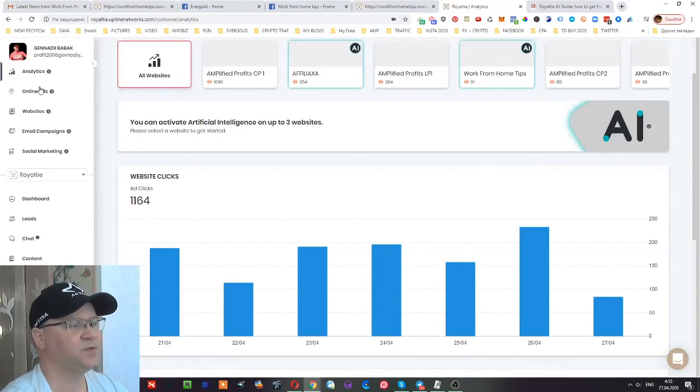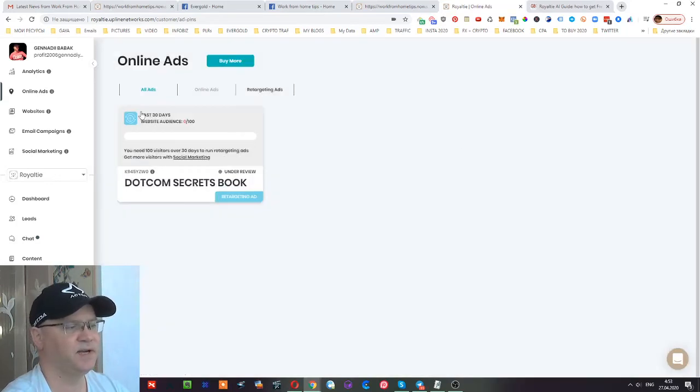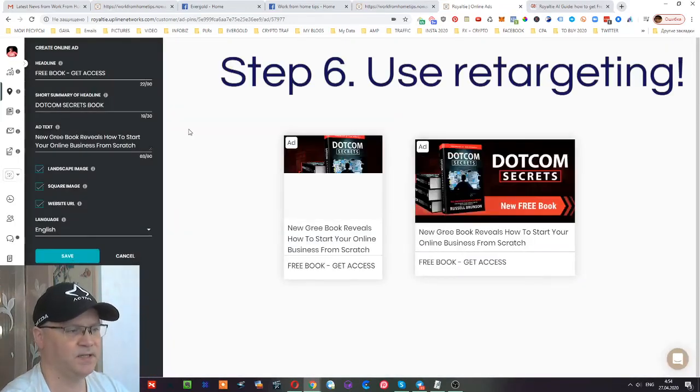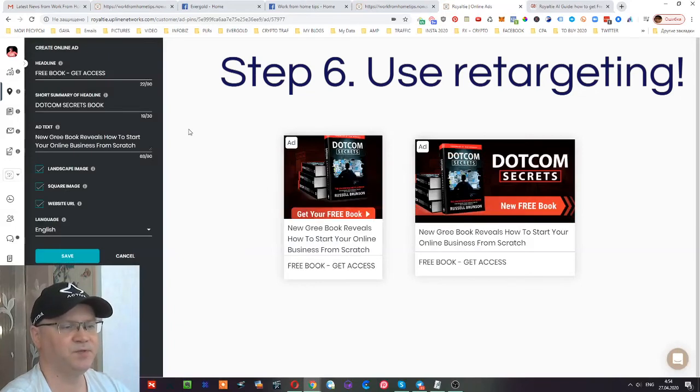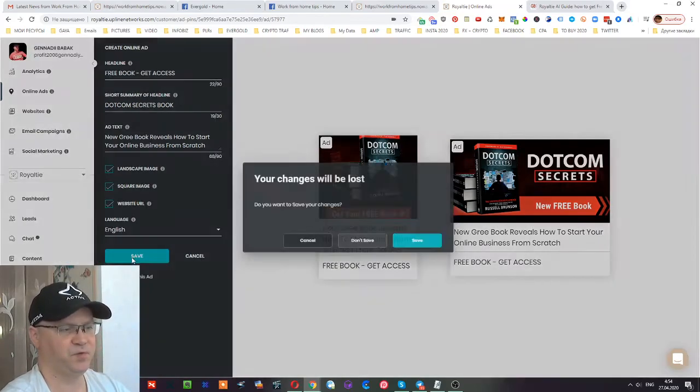Now, there is also the opportunity to do retargeting inside of this. For example, as soon as you have some people, like 100 people or 500 people or 1,000 people inside, the system will allow you to do retargeting for those people. So you simply create your ad like this one, for example, where I promote the .com Secrets book from Russell Brunson. And this will be done for you.